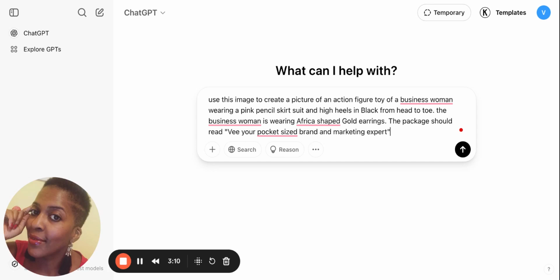Now, for me, obviously, I want it in my brand colors. I want it wearing a bit of pink. I also want it in some high heels. So I'm giving it a lot of description here, and I'm going to read this out in a moment. And I'm also naming my action figure toy Vee, your pocket-sized brand and marketing expert.